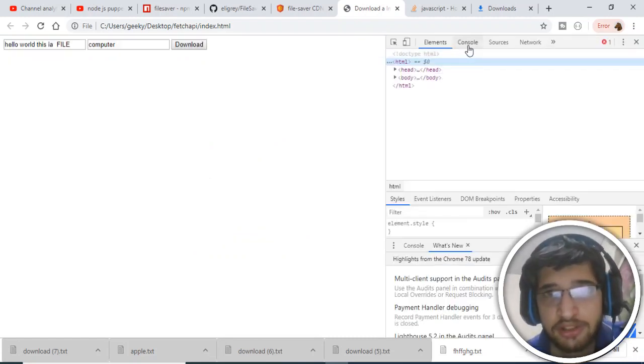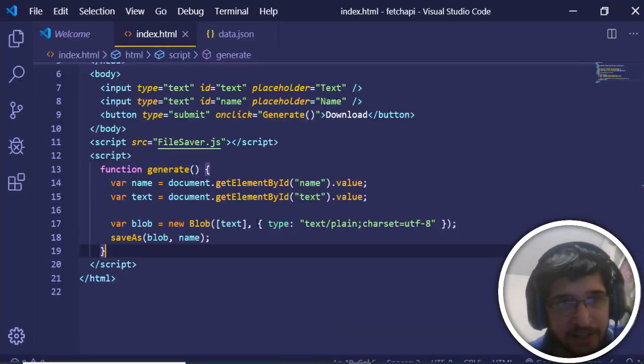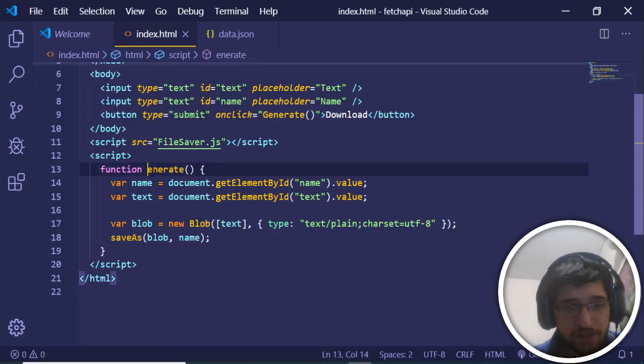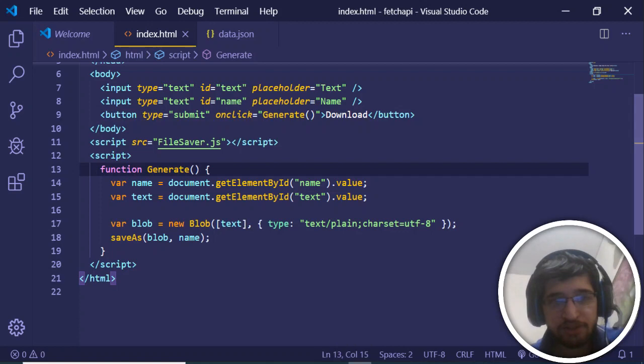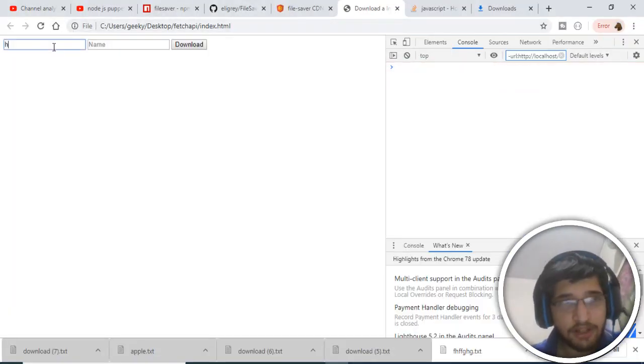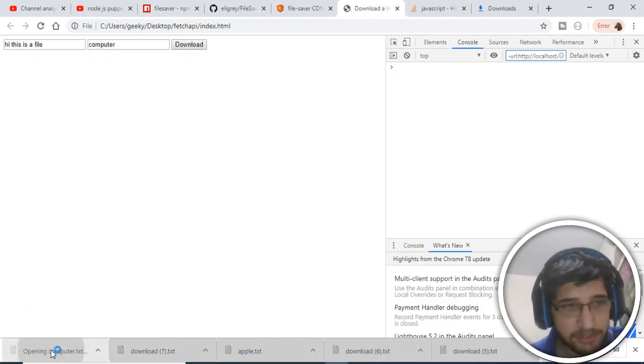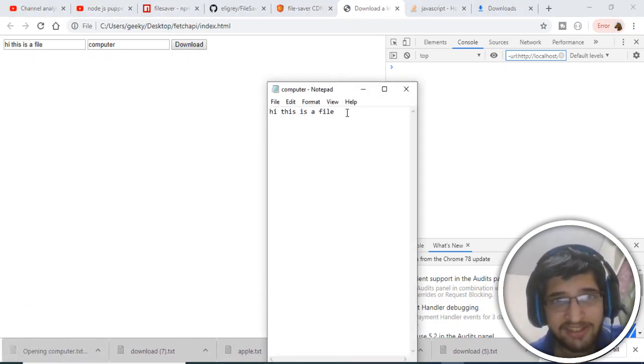Let me see. If I go to the console, generate is not defined. Sorry guys, I think I have made a mistake here. G is capital here. So save this, and now if I refresh it, hopefully it will work. Hi, this is a file, and computer as the name of the file. If I download, you will see that computer.txt has been successfully downloaded, and the text is there which I typed here, hi, this is a file.